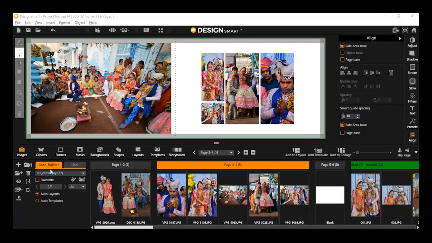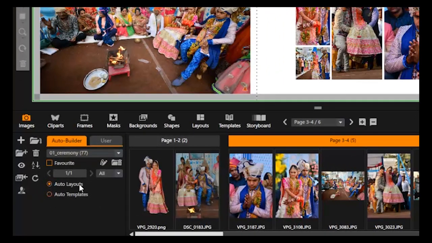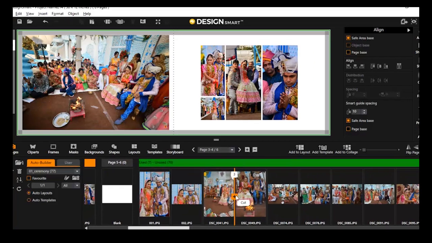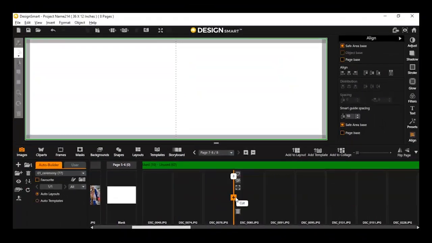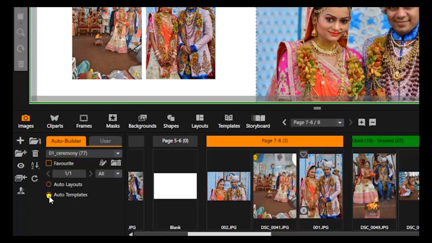In the new Karizma DesignSmart 6.0, in Auto Builder, you have two new options, Auto Layout or Auto Template. By default, Auto Layout will be selected. So when you go to the new page on the timeline and click on the cut button, the new page will be generated with the layout only. Layout means no clip art, no frame, no background, only the layout. If you want a template, then you need to select Auto Template.